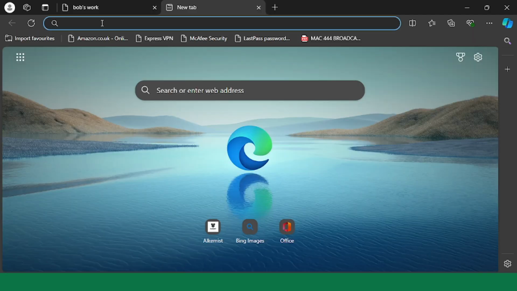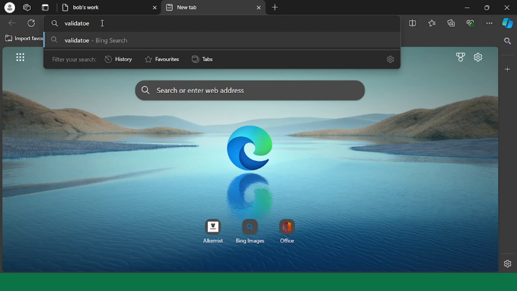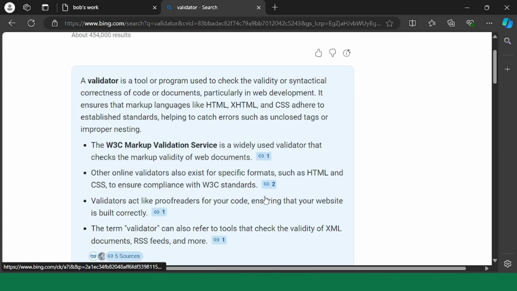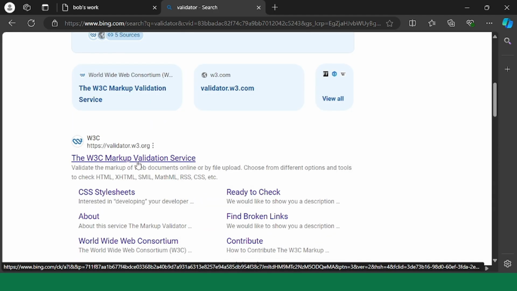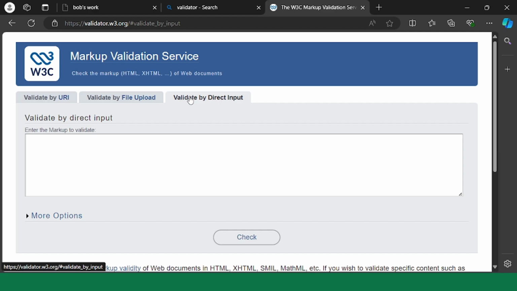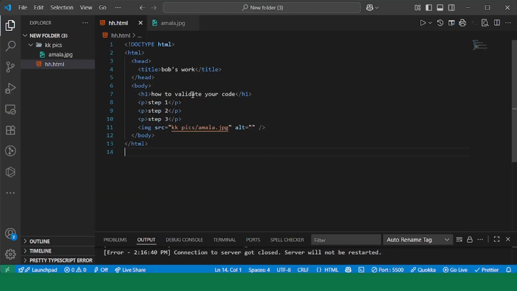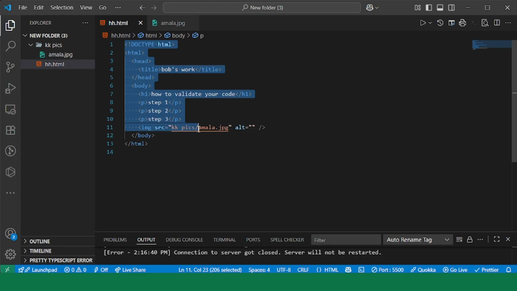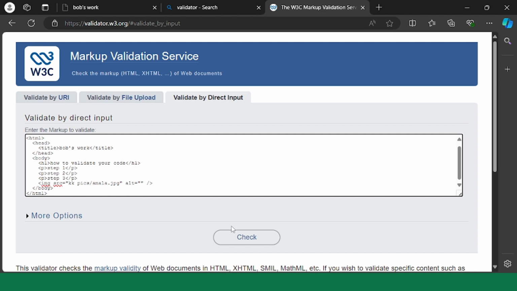Add a new page to your web browser, then search for validator. Let's pick this validator. Select Validate by Direct Input. So since we are validating by direct input, we will need to copy all the HTML code in this file and paste it in the space provided. So Ctrl+C, Ctrl+V, click check.